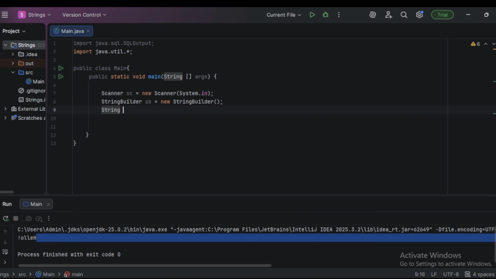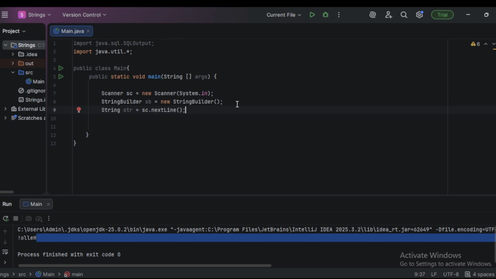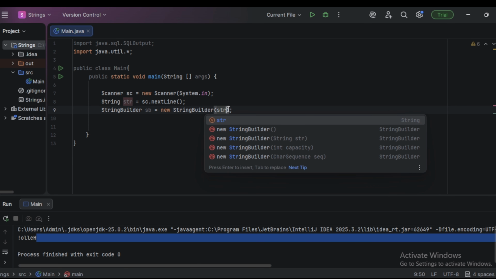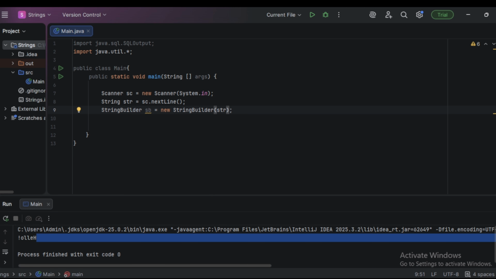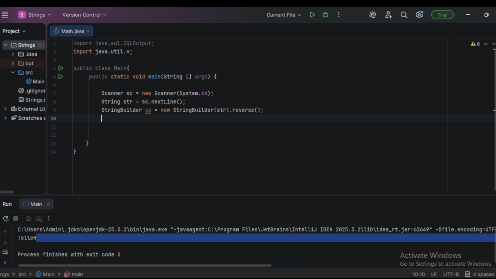String, I'm naming it as str equals scanner dot nextLine. I'll make this line after this, so I can put this as an input. So I can directly use it here. So I have reversed the string. Now let us check it. Before doing that, it is a StringBuilder, so we have to convert it to string.